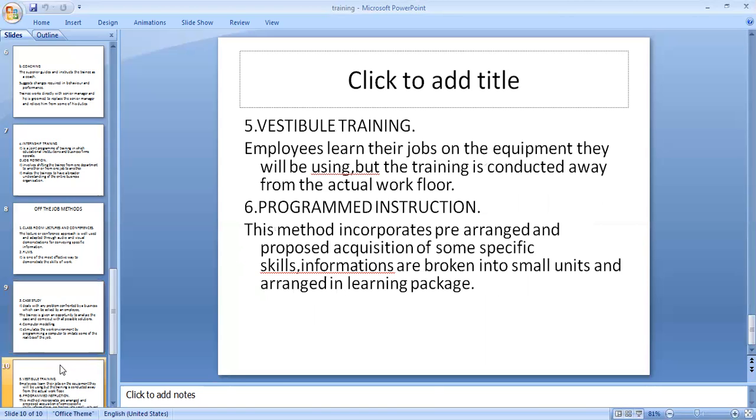The next one to be discussed here is vestibule training. Vestibule training is very simple. The employees learn their jobs on the equipment they will be using. Some equipment is there which the employees are connected to learn and operate. Before making them work with those equipments directly, you create duplicate equipment, and they create a duplicate workflow with that kind of equipment, and then they go on to work in the right way.